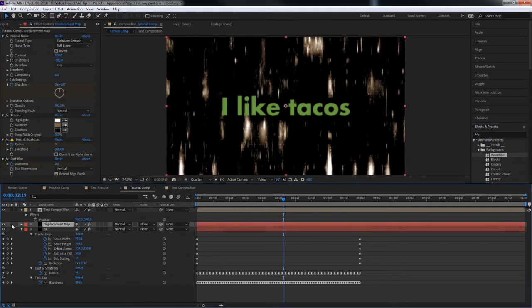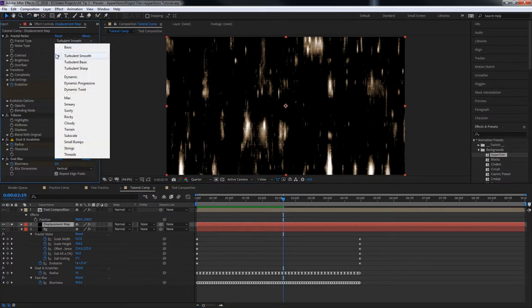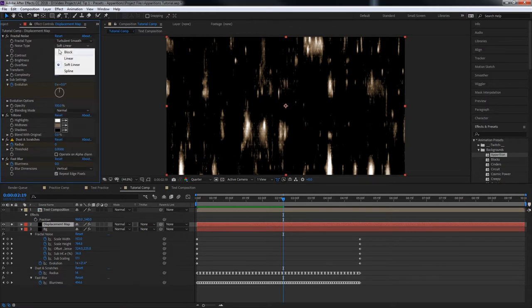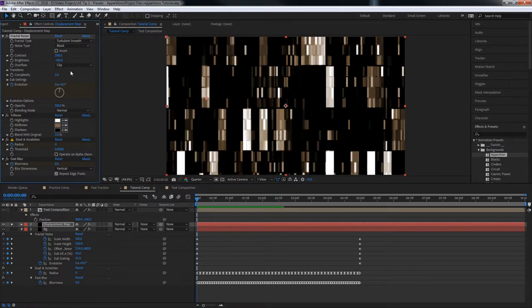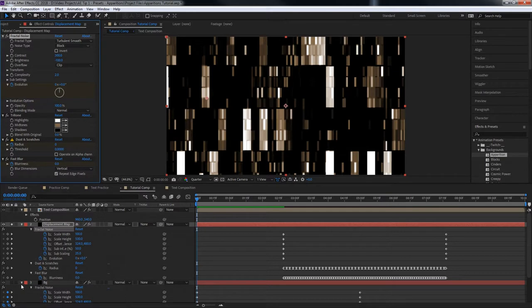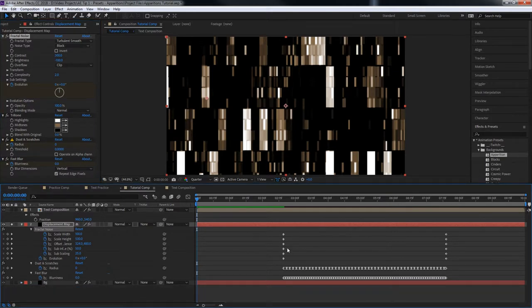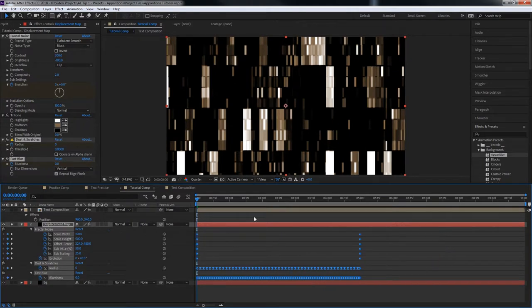Great. Let's solo this by hitting the little dot icon, and we'll turn this to block. Block is under noise type, excuse me. Good, so we have some blocks on screen. We'll turn the complexity down to 2, just so it renders a little bit faster. And we're gonna make sure we work on the first keyframe of this animation by dragging everything back so it matches everything.